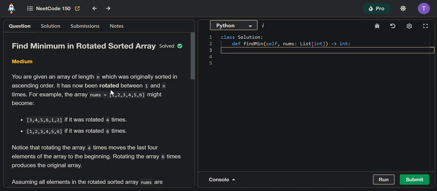31 of Neetcode 150. Find minimum in rotated sorted array. All right, so we might say, hey, we just have to return basically, right? So we can simply return the minimum of the nums, right?